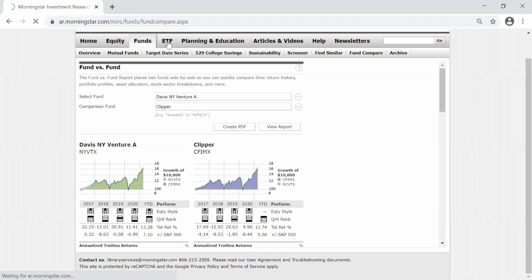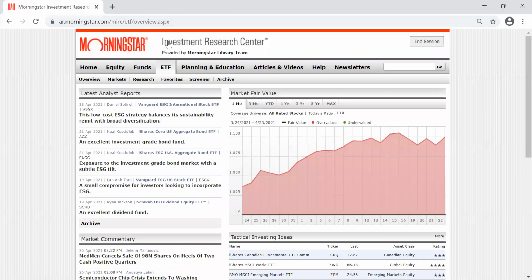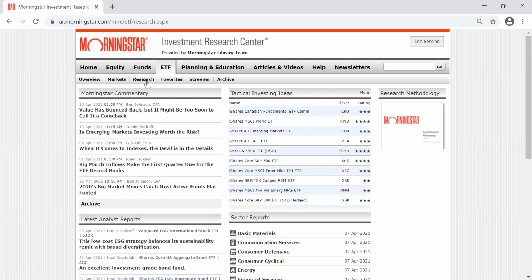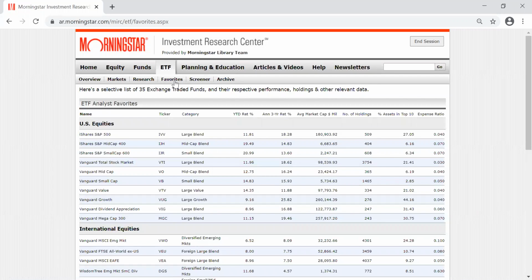ETF, exchange traded funds. Similar to stocks and funds, there's a wealth of data and information that one can access for ETFs. An exchange traded fund is a mutual fund that trades on the exchange like a stock. So it trades throughout the day versus a mutual fund just trades at the end of the day. So you can, again, find a wealth of information. The markets tab under here is the same markets tab that we have under equity. Research information highlights some of Morningstar's research as it pertains to ETFs. Favorites provides a list of 35 ETFs that are analyst picks.